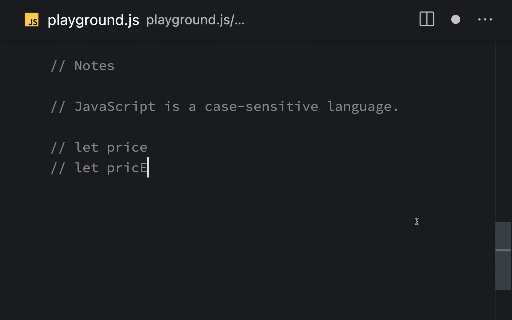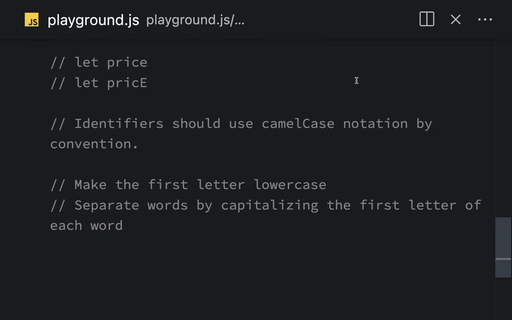We should remember that JavaScript is a case-sensitive language, so the identifier price here is different from the identifier pricE with a capital E at the end. These can contain different values and work in the same JavaScript code. We use the camel case notation to name identifiers in JavaScript. To comply with the convention, you must make the first letter of the identifier lowercase and separate words by capitalizing the first letter of each word.